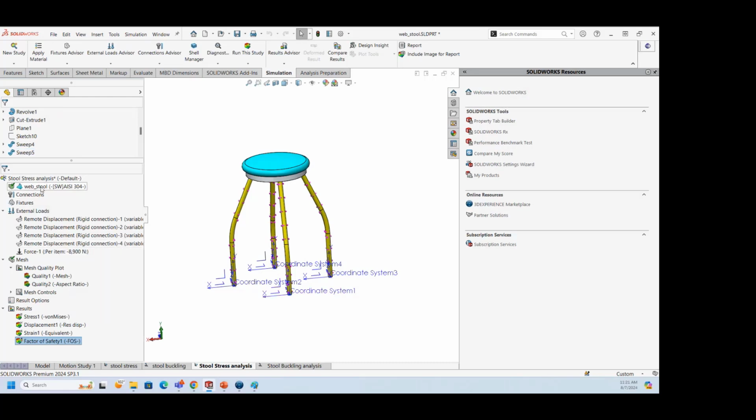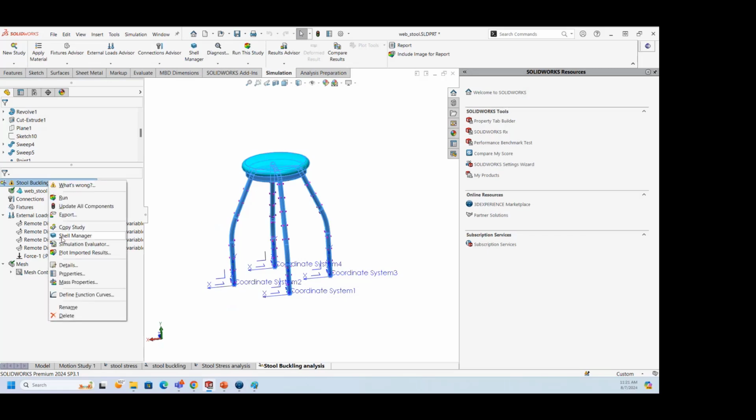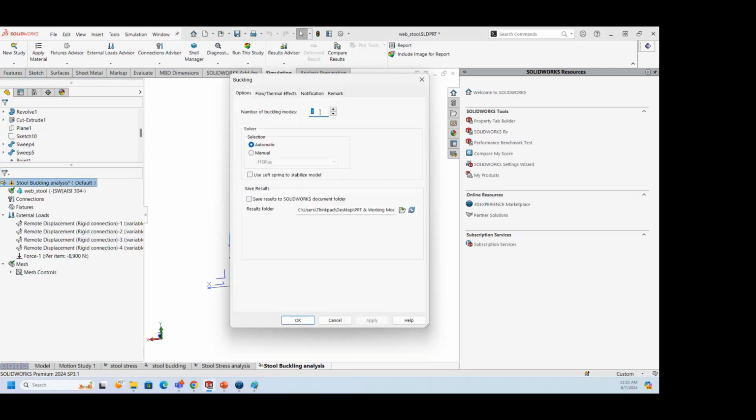The material for my buckling simulation remains the same, so just copy paste. My loading condition and my fixtures are going to remain the same, so just copy paste. Even the mesh is going to be the same, just copy paste. So if we go back to the buckling simulation, almost 70% of your simulation setup is done. What you have to do is right click on the property and make sure how many buckling modes you have to consider.